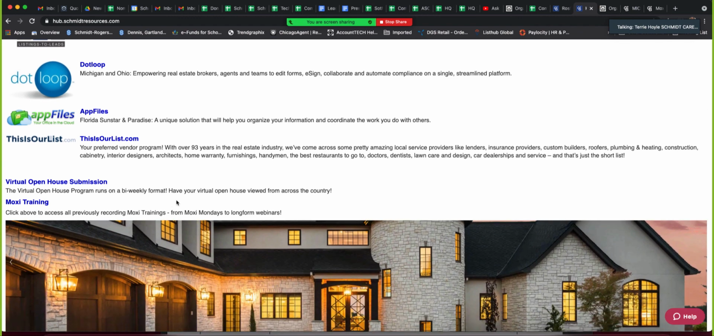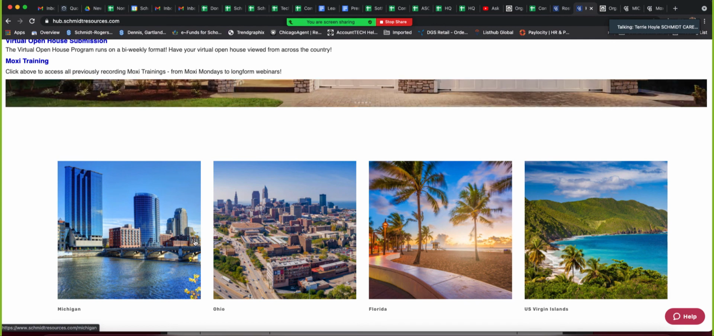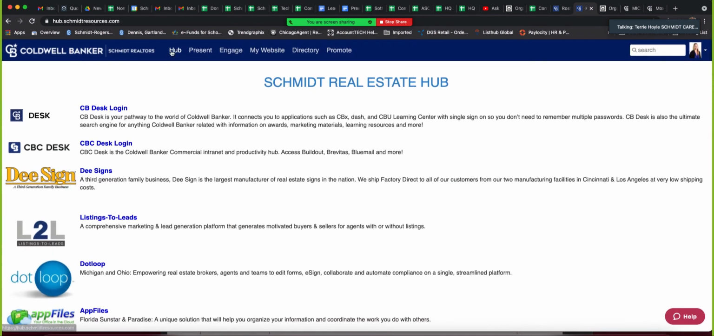And then if you keep scrolling, you'll see Schmidt Resources is right here too. So whether you're launching into Moxie from Schmidt Resources or you're in Moxie and you want to get back to Schmidt Resources, that opportunity is available to you in the hub.